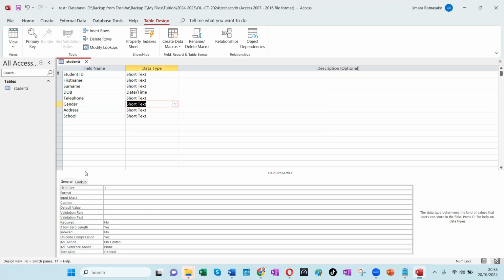Finish. Okay, you don't see anything happening here. But if you go to lookup tab here, you will see it has created something called combo box. Now, what is a combo box? So, should we put limit to list or no? I'll come to that later. Wait. Okay. So, what is a combo box?